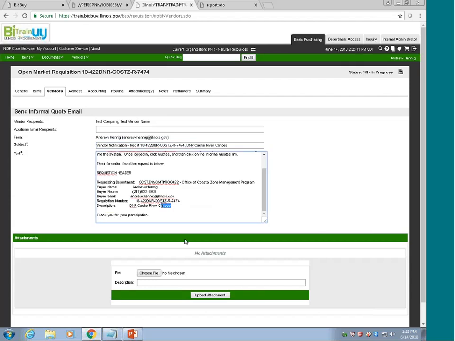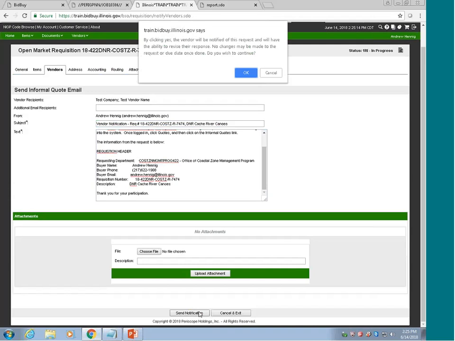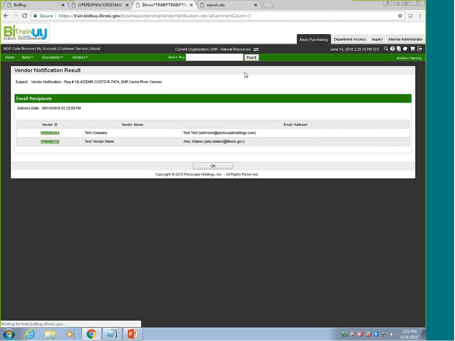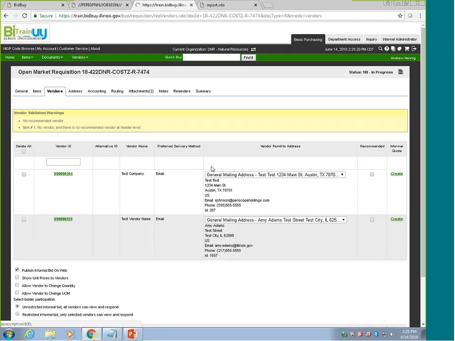Once you double check your information there, you can hit send notification, and it'll pop up with who it's sent to. If you do send emails outside of that system, that does need to be part of the procurement file, so you will have to attach that communication in the attachments tab. Again, not showing those vendors.